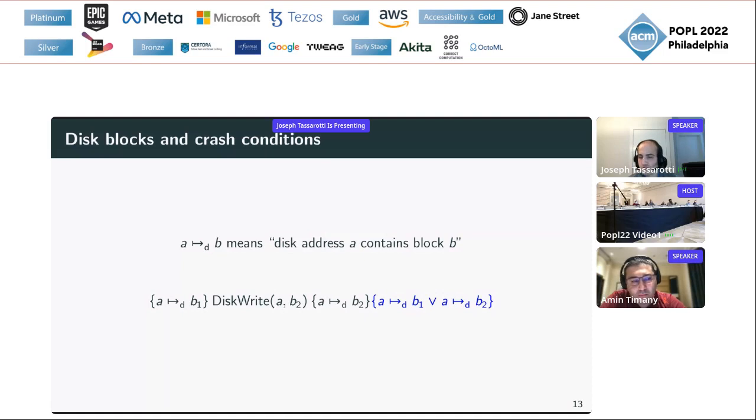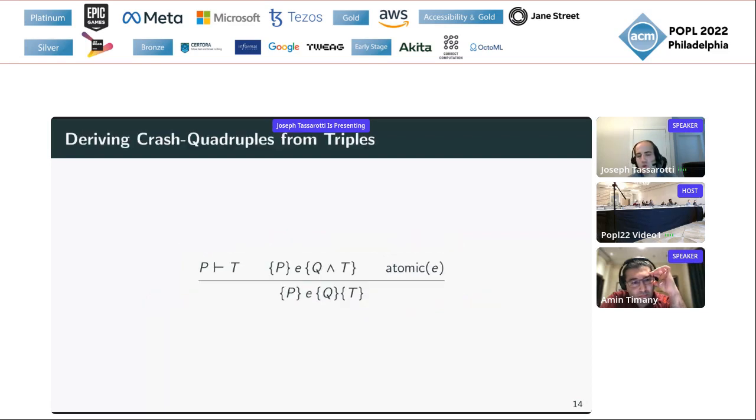And in that case, we'll say that the disk still contains contents B1 at that address, or it'll happen after the write took effect, in which case the address will contain B2. All right, so more generally, we can derive a quadruple from a triple when we're thinking about an atomic expression E.